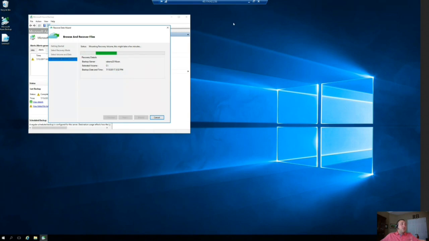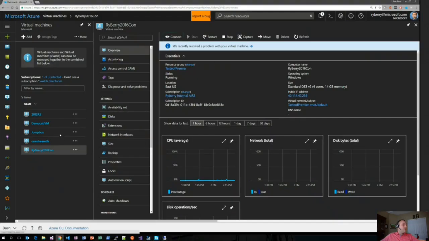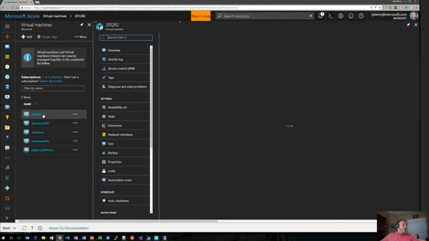Yeah. So really easy and straightforward. Backup as a service or disaster recovery as a service. All right. So the final cool thing that we'll show.